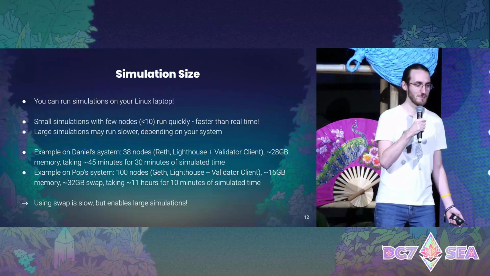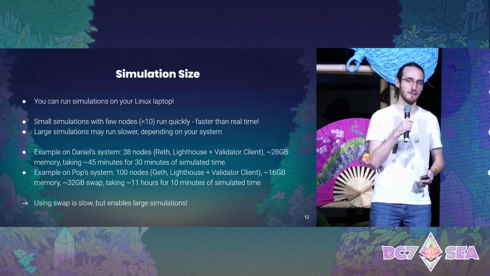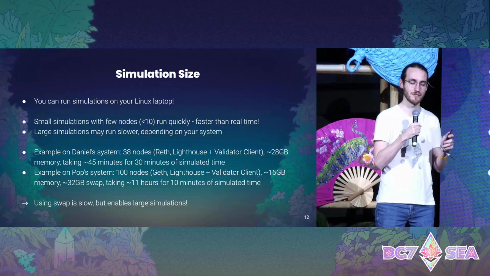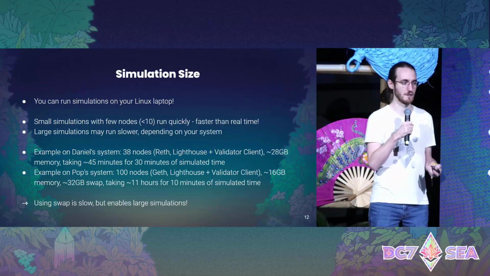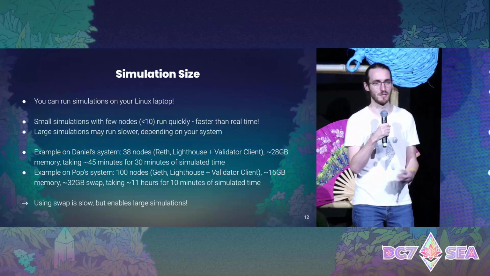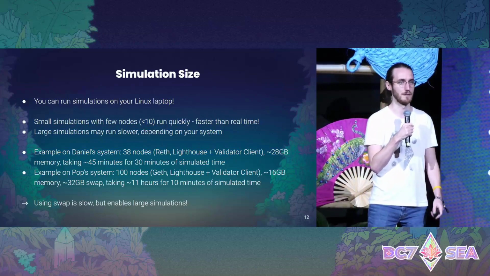So it is possible to run those, but you should probably start with a small simulation to confirm that everything is well, and then just let your laptop run overnight if you really want to have a larger simulation.